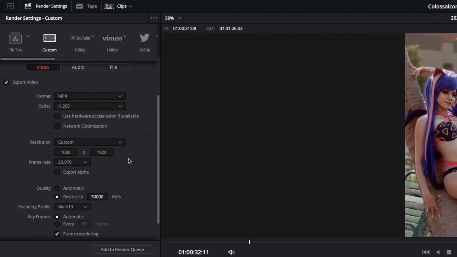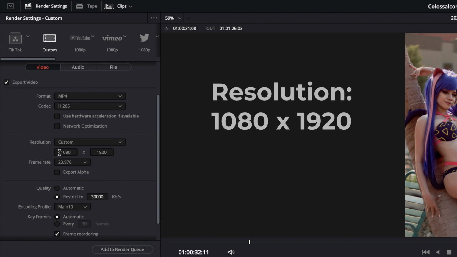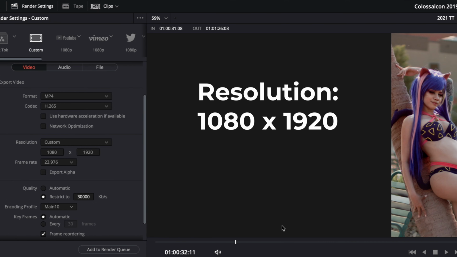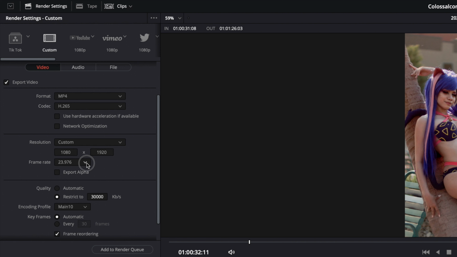And down here, this is important, under resolution. Again, I'm going to select custom and then make sure it's 1080 by 1920. That's our vertical resolution. And then my frame rate is going to match my timeline frame rate. If you were on a different frame rate, then you should probably match whatever your edit timeline was, match that here on the output.